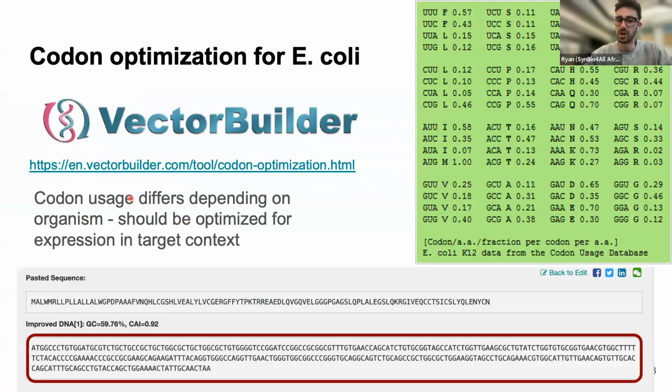Okay, so I talked a little bit about codon optimization. Maybe in the chat or someone can unmute. Does anyone remember, I think it was talked about last week, what codon optimization is or why it's important?